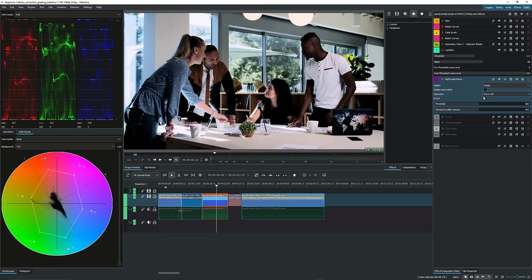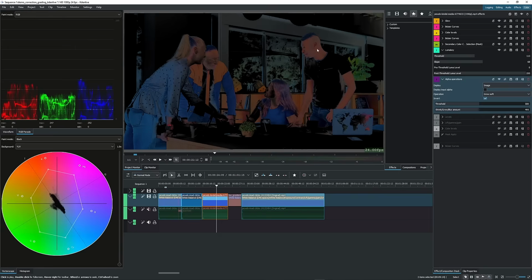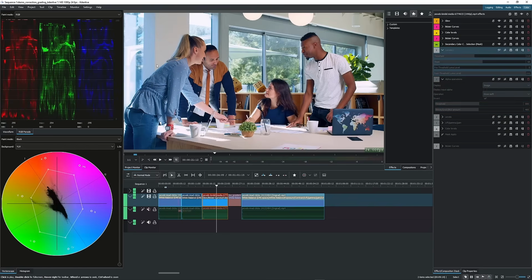And with the alpha operations, I was able to invert that. And now we're selecting these areas that are being shown and the dark areas are being excluded. And if you notice, the dark areas are being used to grab the brightest areas in our scene, which is why I'm using a Luma key, which works off of brightness.